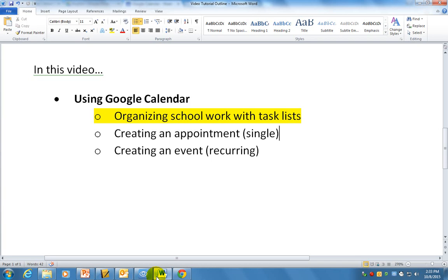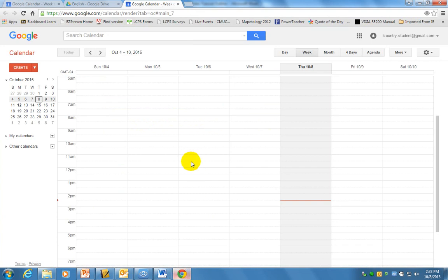All right, everybody, in this demonstration we're going to talk about using Google Calendar, and specifically we're going to focus on organizing schoolwork with task lists. When we do that, we're going to go over to our Google account. Now, we assume, obviously, we've created our Google account.